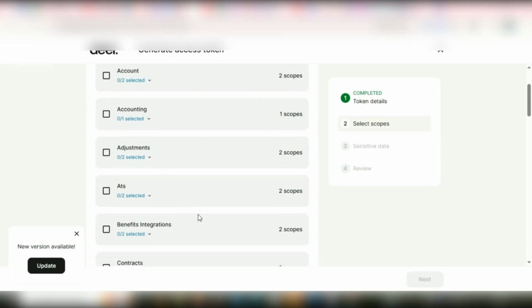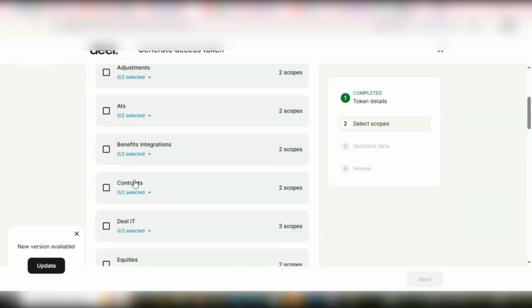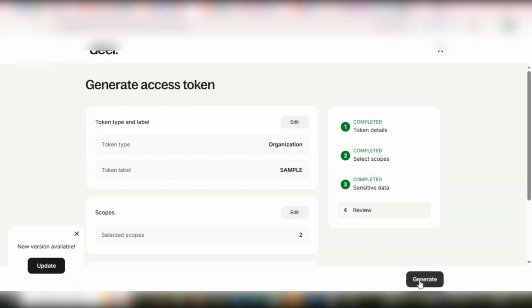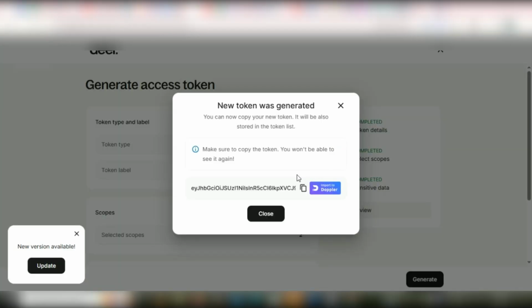In here, you're going to choose a scope for your API token. Click again on next. Click again on next. And click on generate. Perfect. Our token has successfully been generated. So we're simply going to click on the copy icon and copy our token.